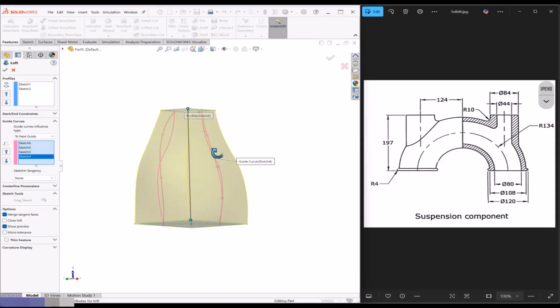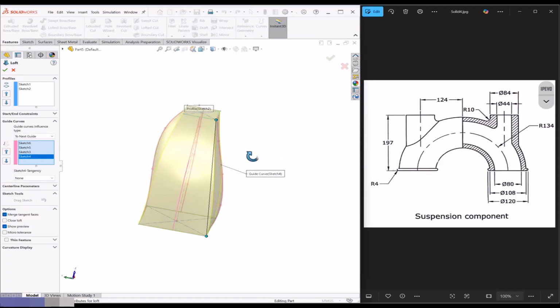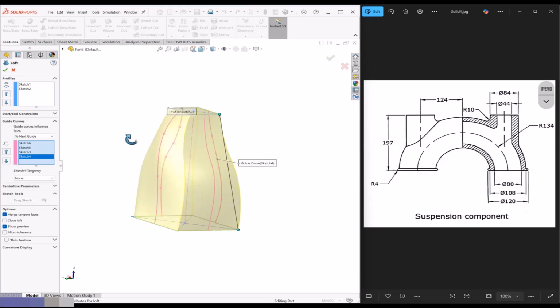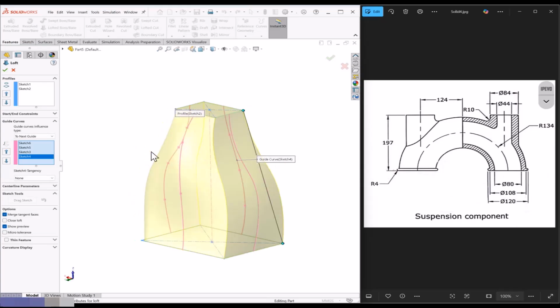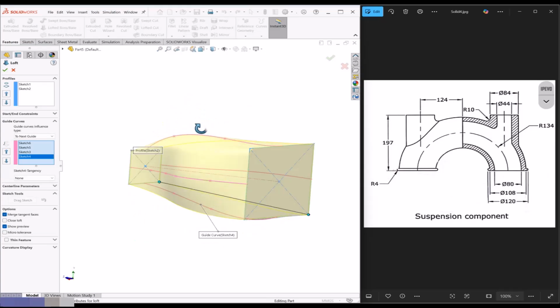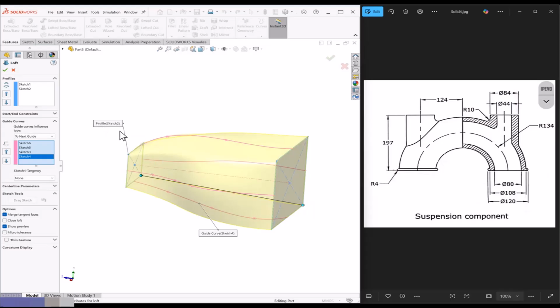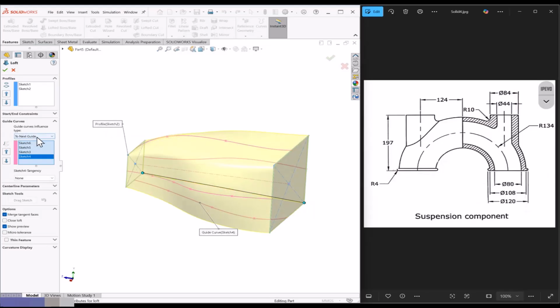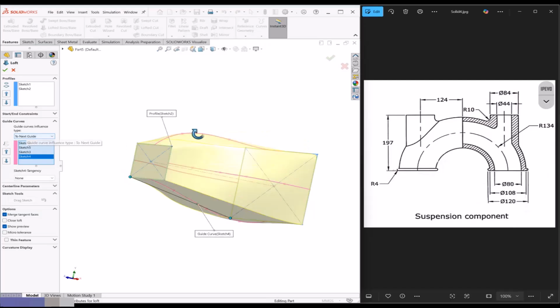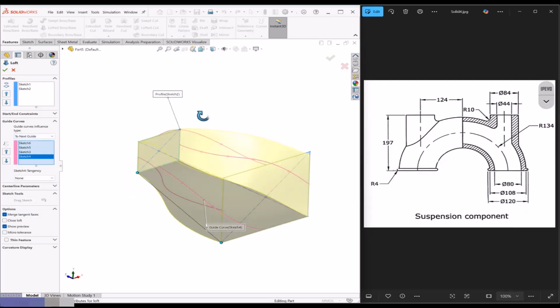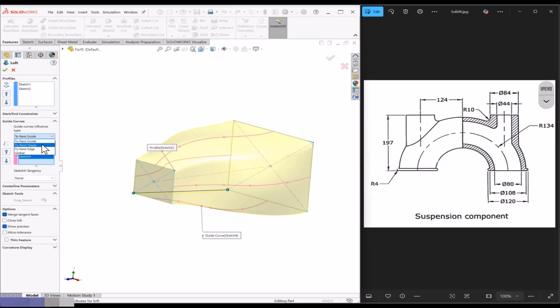Now you can see it came according to the shape, the guides that we have defined, and you can do okay. If you need this, you can do okay. You have more things to change and control the shape along the guides. By default, the option is to next guide, so it is controlling accordingly. But if you change the options, you will see little bit changes.